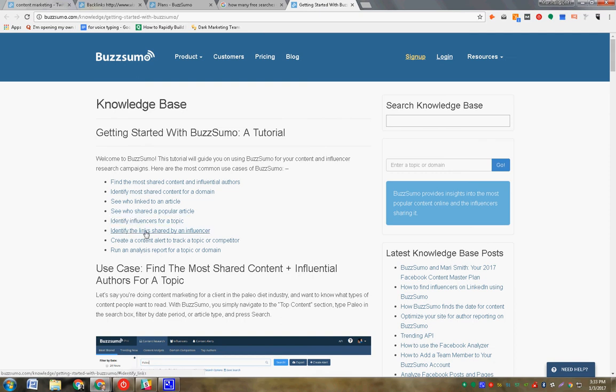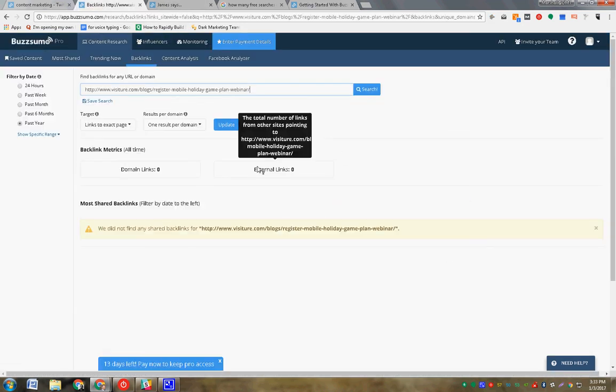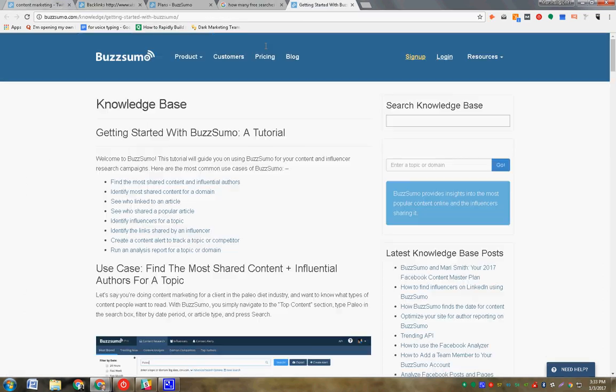See who shared a popular article. We covered that. Identify influencers for a topic. We've covered that. Identify the links shared by an influencer. Same thing when you go to the influencers page. You'll be able to see who the top people are, what they're sharing. And that looks like about it.